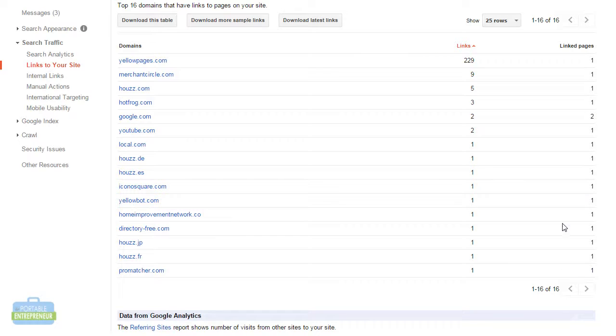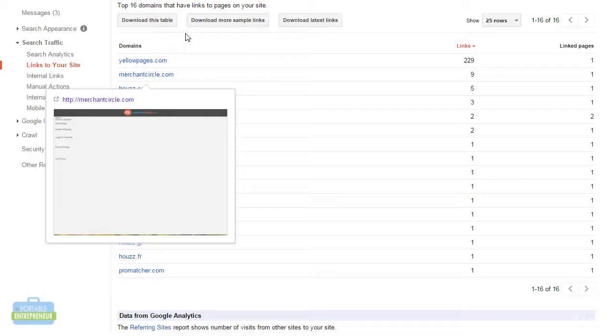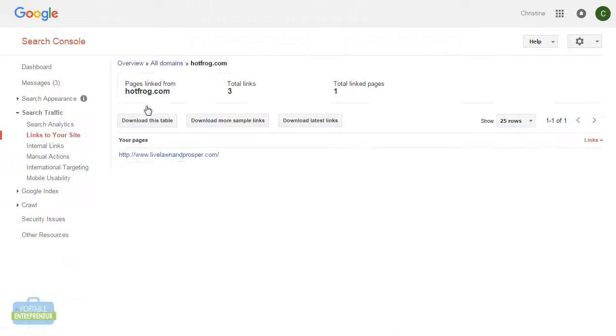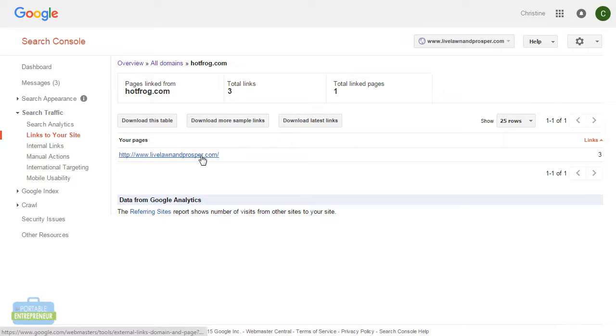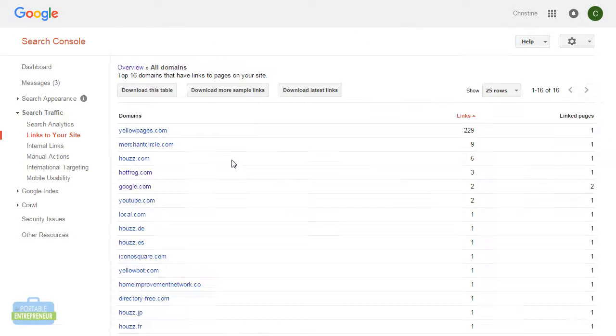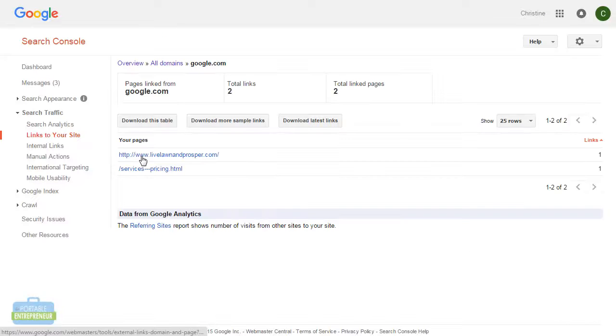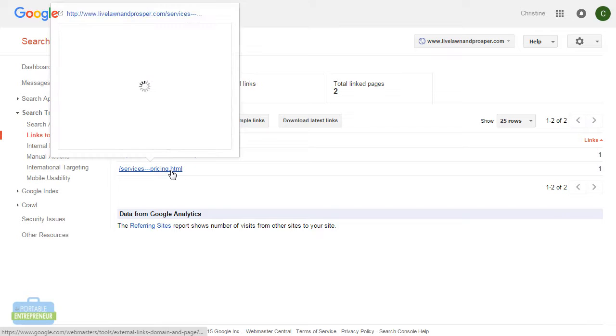I can see which site is pointing to which pages. So for instance, I can click into, let's say, Hot Frog. It says I have 3 links and it's linking to one page. It's going to show me all 3 of the links are going to the home page. Again, I can do the same thing here. Google says it's linking to 2 pages. So this will also give me a good idea of the backlinks that I have. Now when I go into Google, it shows me that it is providing me with 2 backlinks. One is going to the home page and the other is going to the services page.